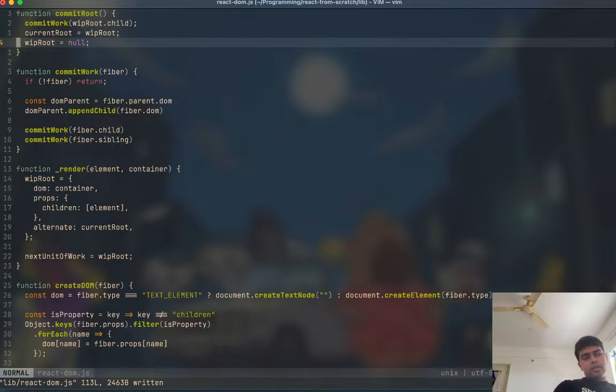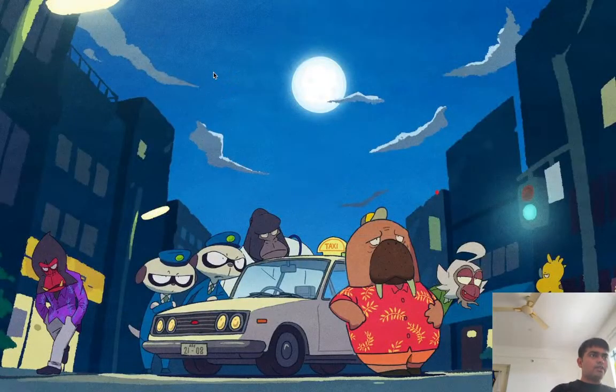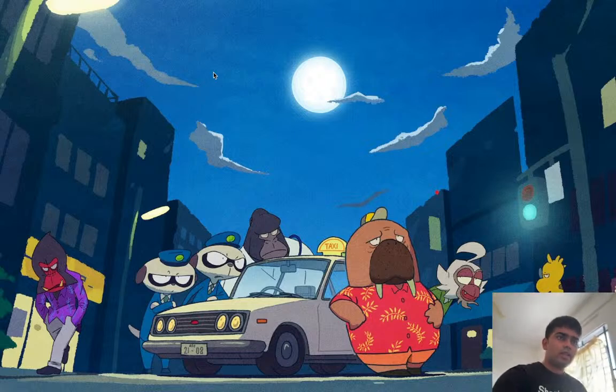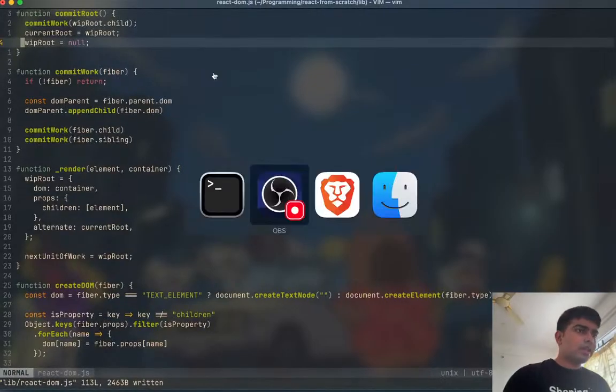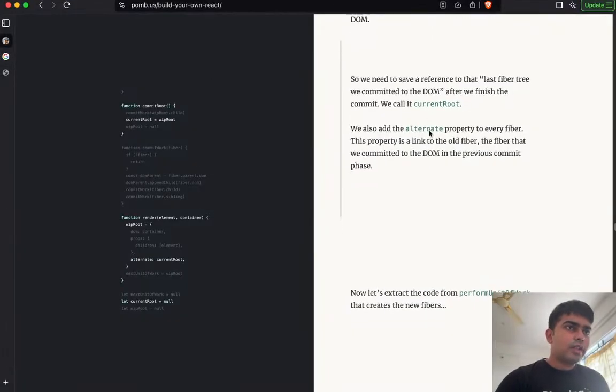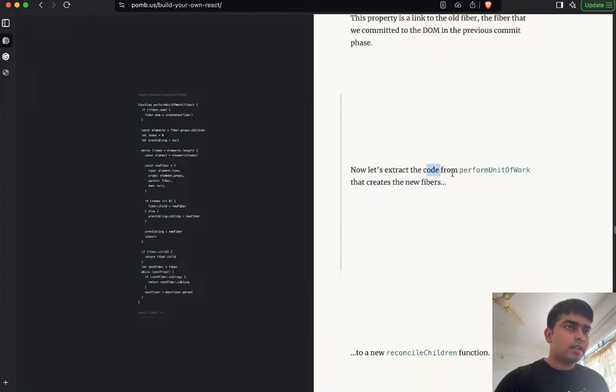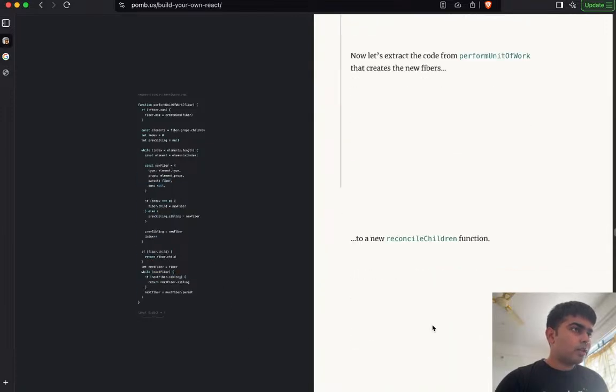And there will be another render call. No, it won't be there because we created the virtual DOM. There will be another render call when we have something like use effect. If we have something like use effect, it will take a call to render again. So if it does a call to render again, let's extract the code from perform unit of work that creates the new fibers to a new reconcile children. Here's the new fiber. So if I'm not wrong, this while loop creates the new fiber.